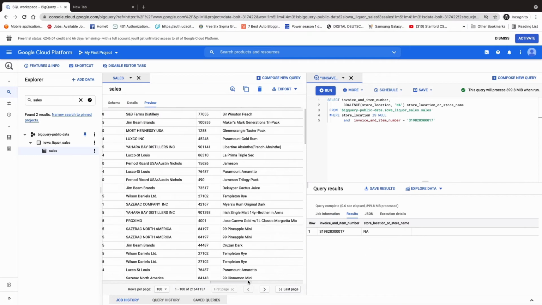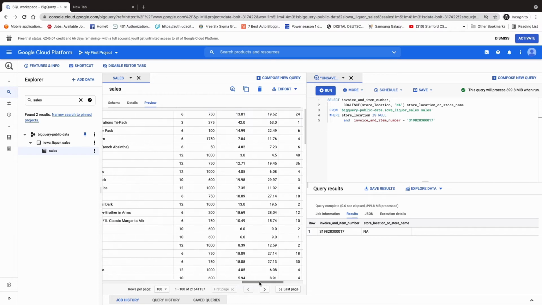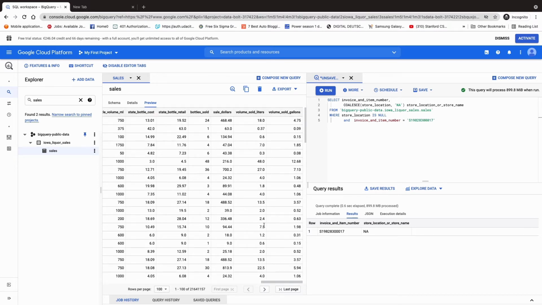Now, in what other ways can we use this Coalesce function? Coalesce could really be very useful down the line, because null values are very complex at times, and they could really cause some kind of problems in your analysis, and it's very important to manage them properly. So we could take a second example.